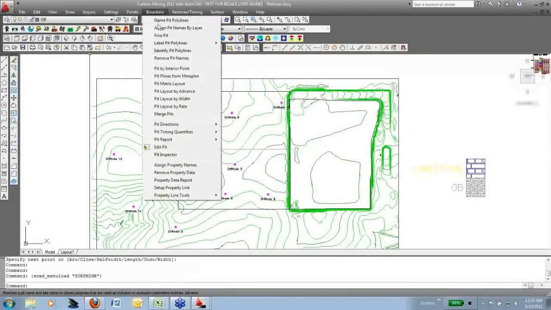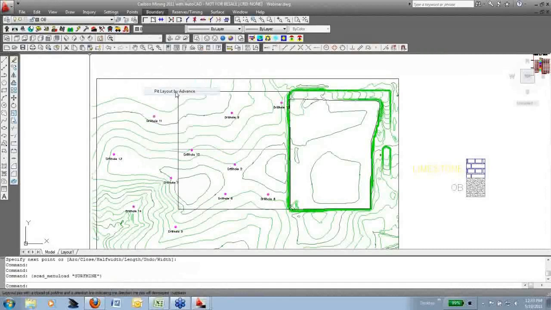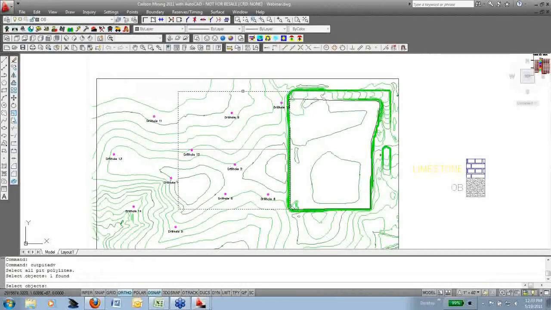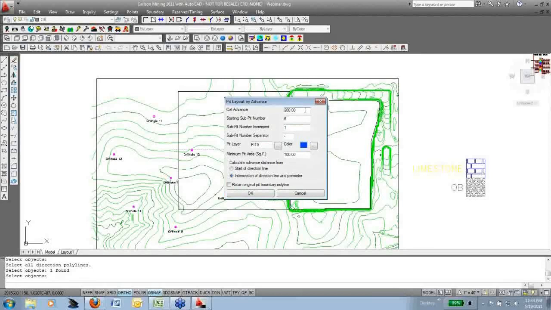Go to boundary, pit layout by advance. We'll pick this pit boundary and the direction line. We'll advance every 300 feet. We'll do, starting with pit 1, layer name will be pits 2. Give it a color. We'll do the intersection. And I don't need the original boundary.